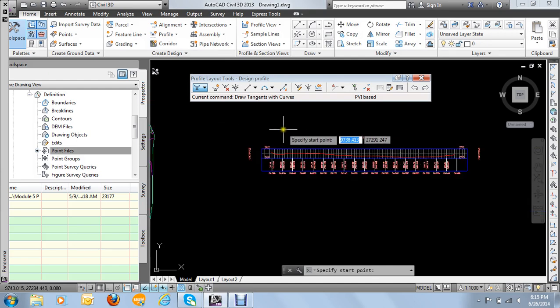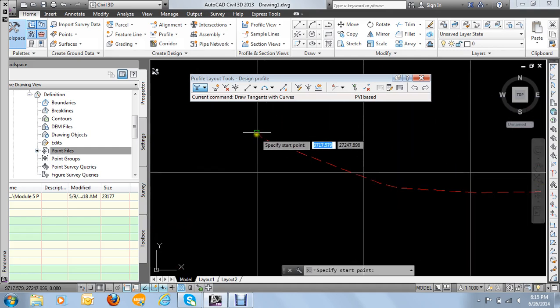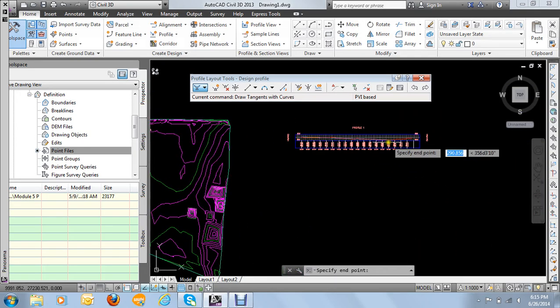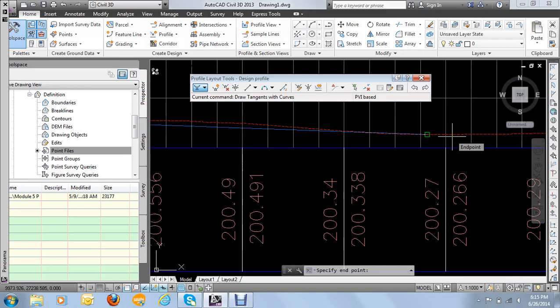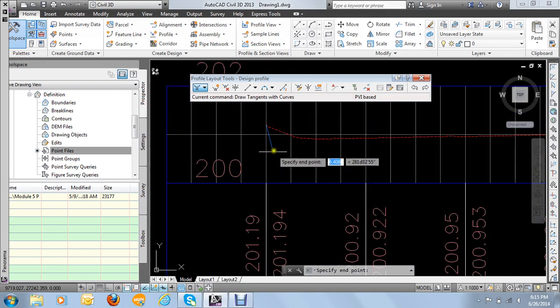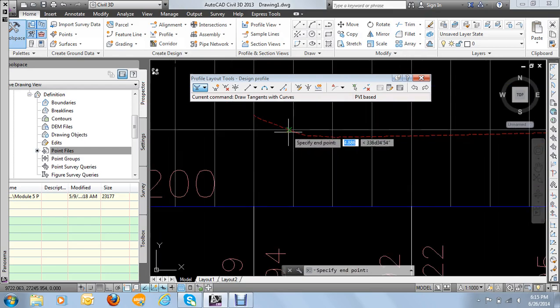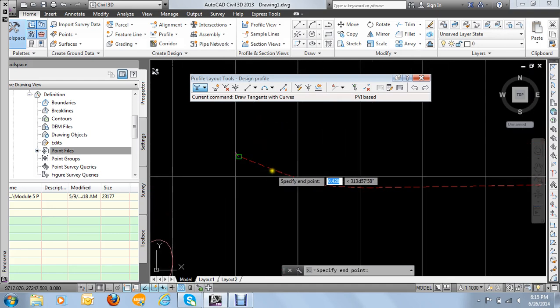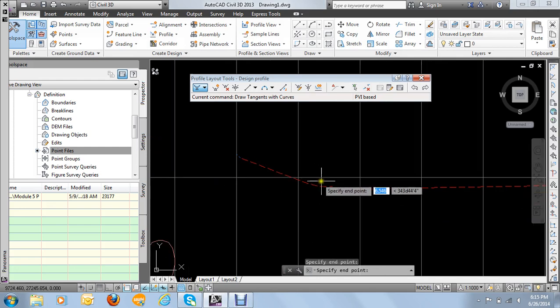Okay, then specify start point. My start point is this one. I will click on it. Then specify end point. I'm not going straight to the end point, because if I do something like this, it's horrible. So I'll be balancing across my profile. So this is the normal you can do. Maybe this is my route that I'll be passing. Maybe I'll be passing there.